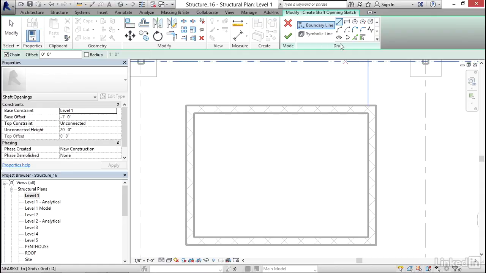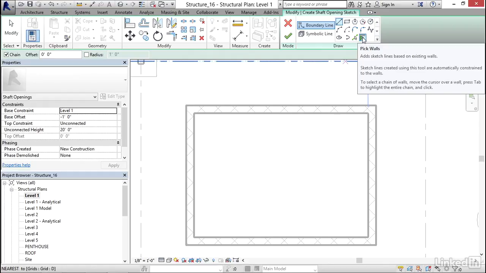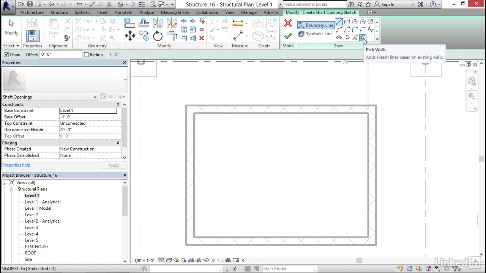Now, on my draw panel, notice that I can choose pick walls. That way, if my wall moves, I don't have to go back and remodel my shaft opening. Go ahead and click on pick walls. Let's make sure our offset is set to 0.